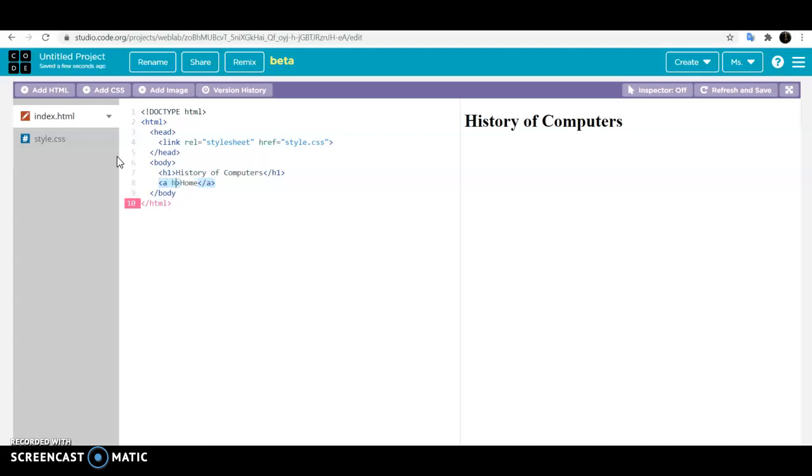So it's href equals, and it pops up my options. Now my only option is index.html because I only have one HTML page on this site. So my home tab is indeed going to be index.html. When I refresh that, I now have a link to my home page.